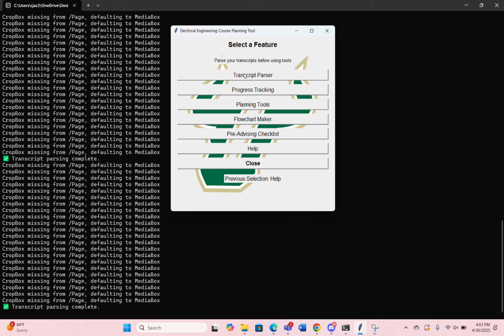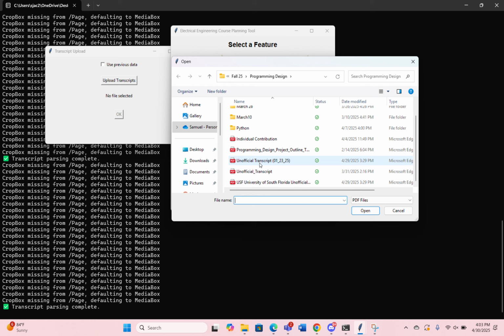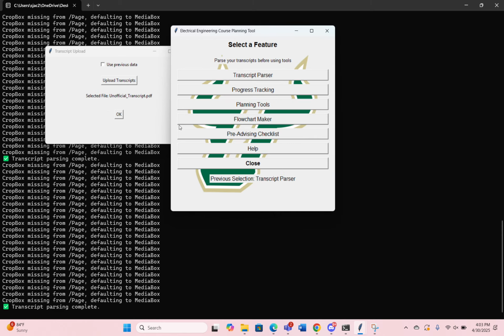Very beginning, we'll start with the transcript parser. I upload my unofficial transcript that I have saved here. Where do you get that? We go to the USF website, which has a link to it. The Florida Shines unofficial transcript, you can just download it there.